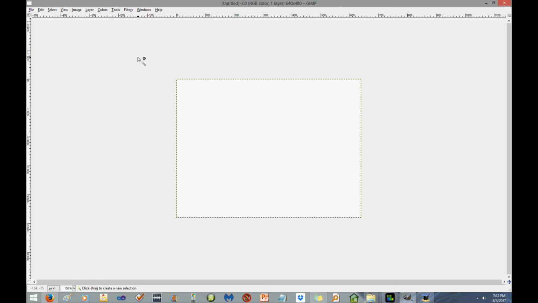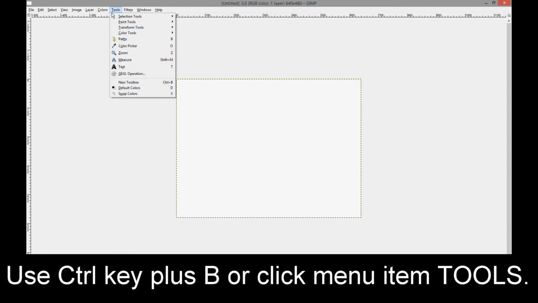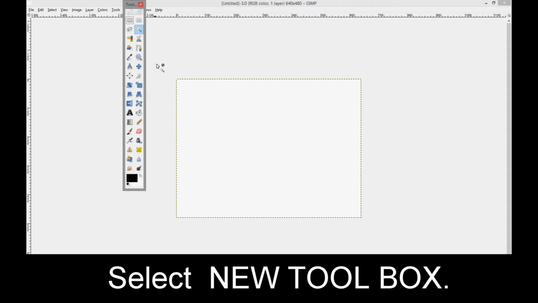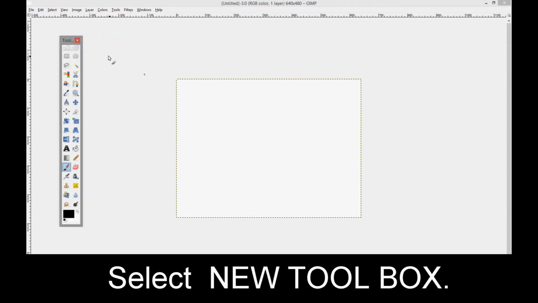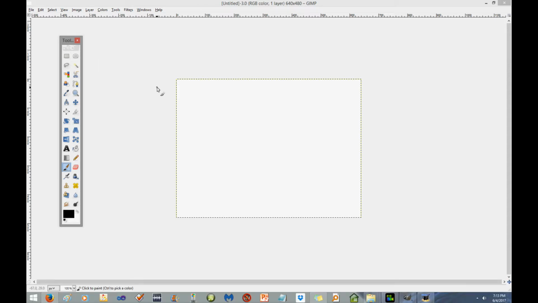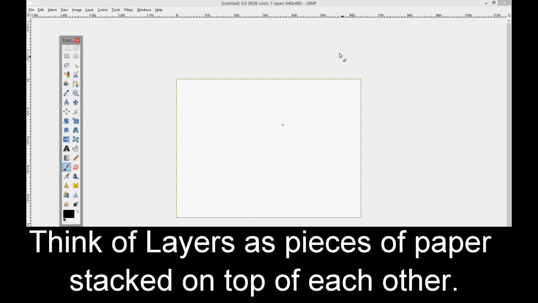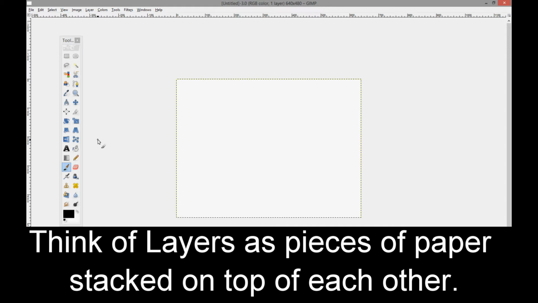Now, a couple basic things in Gimp. Toolbox. We have to have a toolbox. Either hit Control B or select Tools here from the menu and click New Toolbox. Now we need to draw in our mask. Gimp defaults to one layer. There's one layer here, and underneath this is transparency. So we want one solid layer.